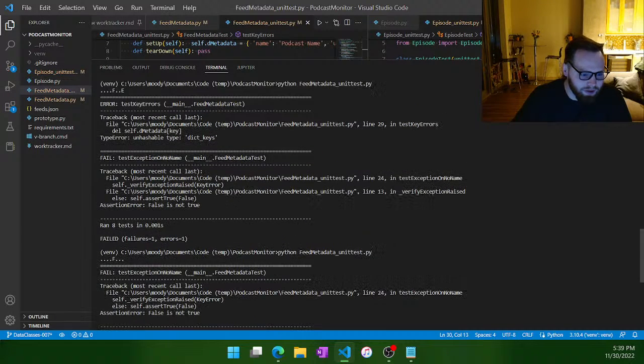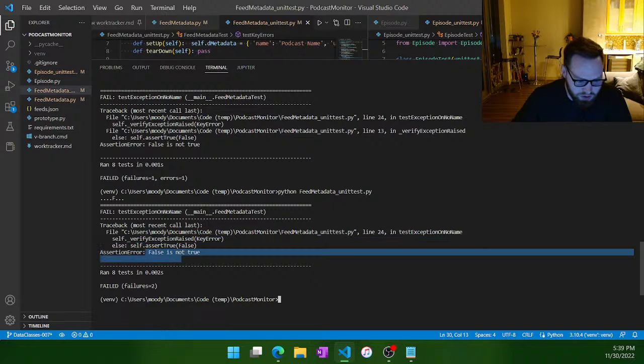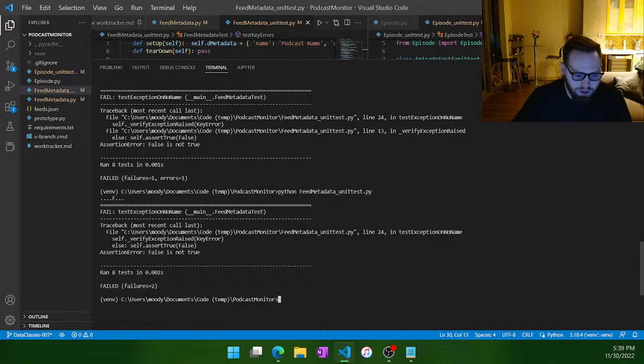So we have the no name failure, right? And so we have here test exception on no name, and then it shows verify exception raised was assert. And so, verify that the exception key error is raised, otherwise it asserts and it asserted. So no key error exception was raised.